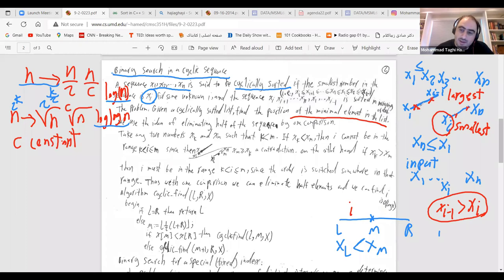Note that I mentioned that x1 is already greater than xn, or xn is less than x1. So x2 is also greater than xn. So it means that I cannot be here. So in that case, we need to do binary search in the other part. In some sense, this is the case that tells you that there is some abnormality.